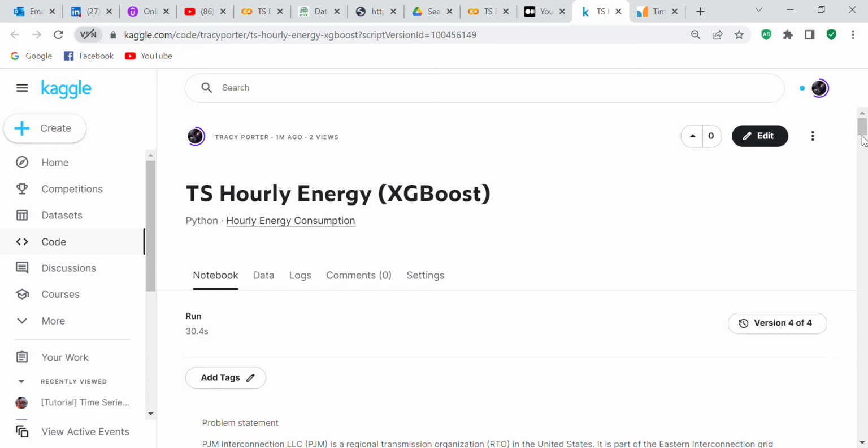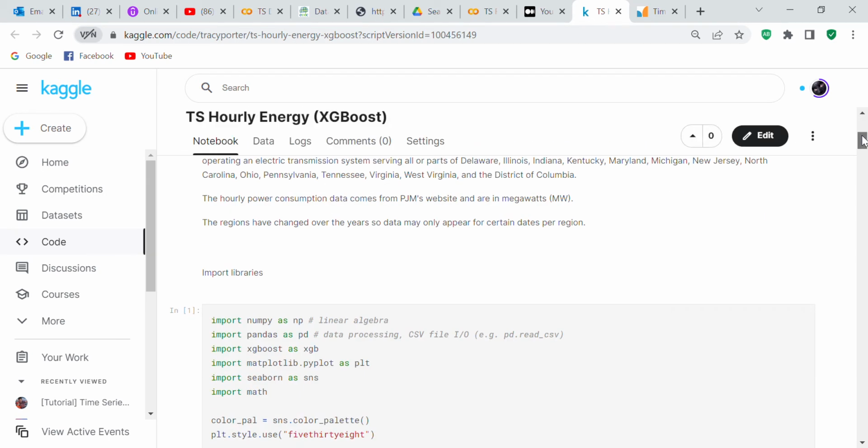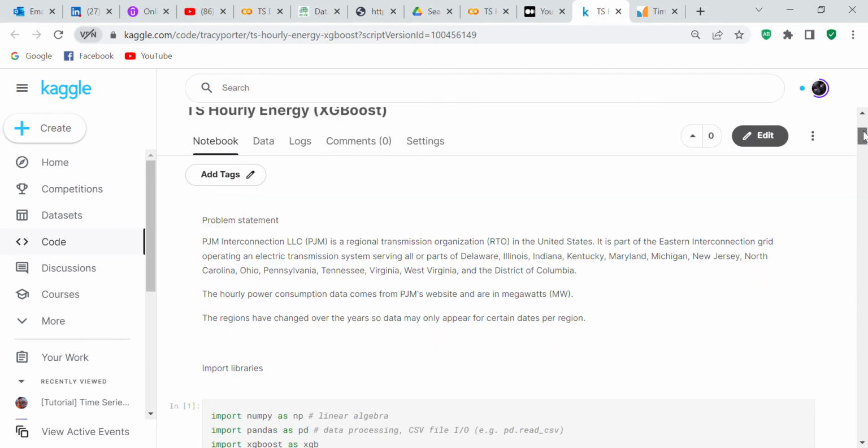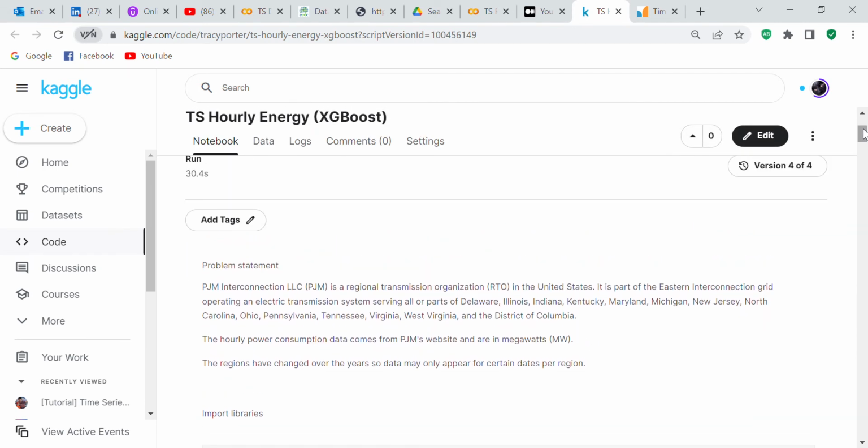It is Crystal here, and I wanted to give you another code review. This code review is going to be on a data set that has been loaded into Kaggle, and it's to do with hourly energy. We're going to use XGBoost to predict the energy consumption. This isn't a competition, but it's a data set.